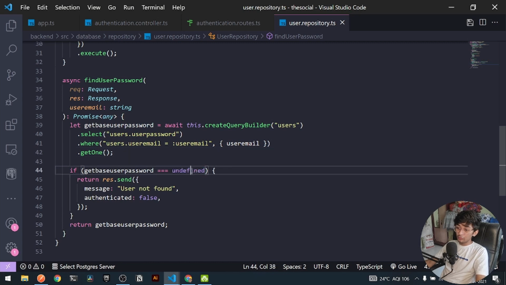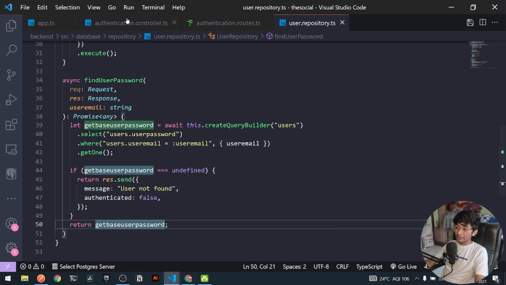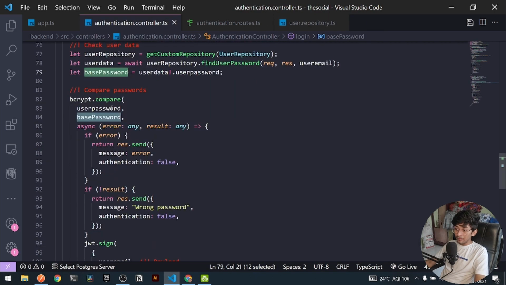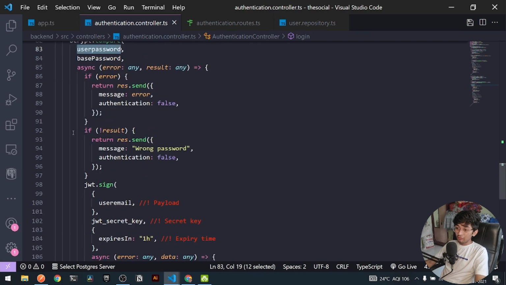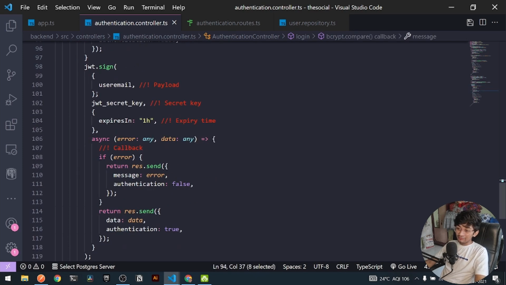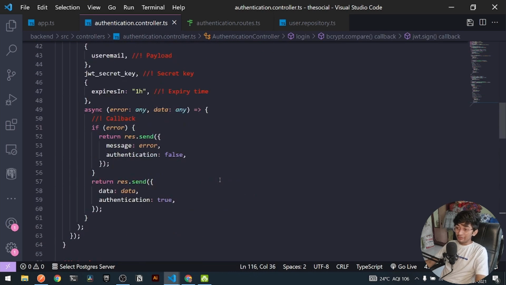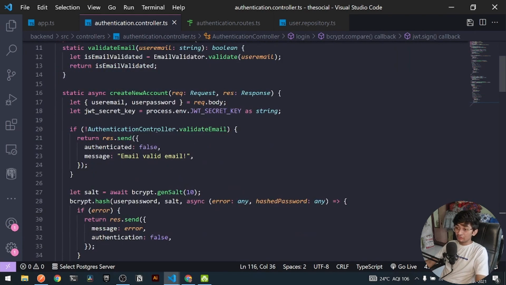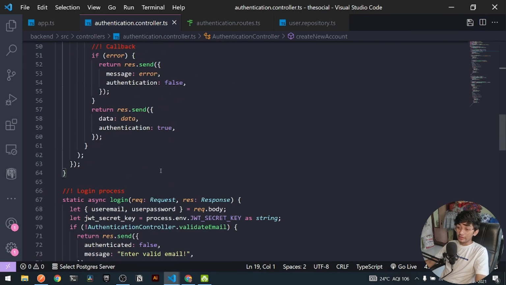If I got the password to be undefined, I am sending user not found, else I am returning my entire base user password. Once I got my base password, I am comparing it with the new password. If the passwords do not match, I am sending the message of wrong password, else I am sending the particular JWT. Right, so this should be your entire case for authentication, for signing up, and also for logging in, right?